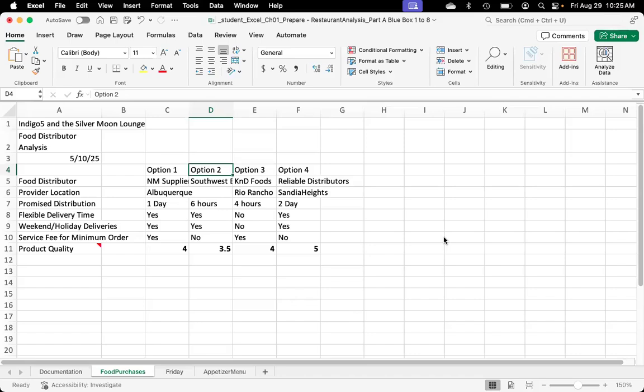Microsoft Excel, Chapter 1, Blue Box 9. In this exercise, we'll learn how to edit cells that we've already created. So, for example, we'll move on over to A7, where it says promise distribution, and we want to add the word time at the end. Without having to type over promise distribution time again, instead we can enter an editing mode.